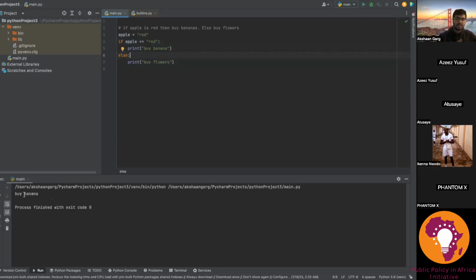Right now it says buy banana, because apple is red, it skips the else statement, right? So now if we make apple yellow again, it now tells us to buy flowers. Because apple is no longer red, it has to go to the else statement, which we have provided, which says buy flowers. So basically what this allows us to do is that in the case that the condition we're giving it is not true, we're still able to do something else, right? Are there any questions on this?